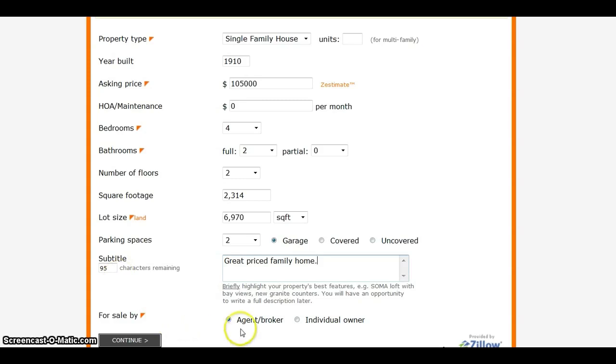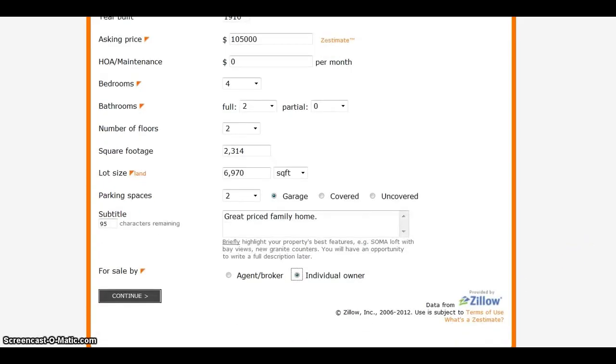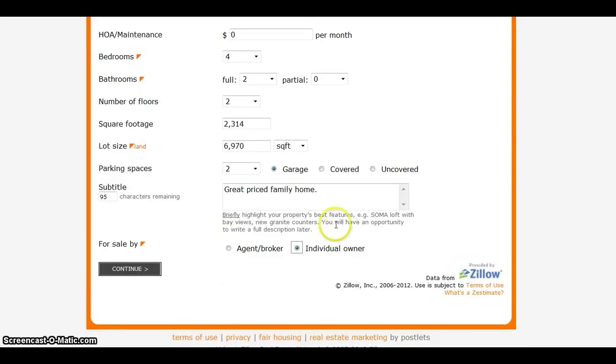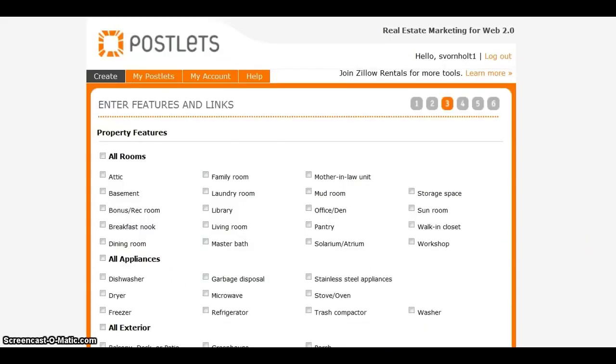Then this is important here. You need to be sure to click whether you are an agent or an individual owner, because it's going to ask you for your MLS number, I believe, if you are an agent. Okay, so that's all for that. So we'll continue on to page number 3.